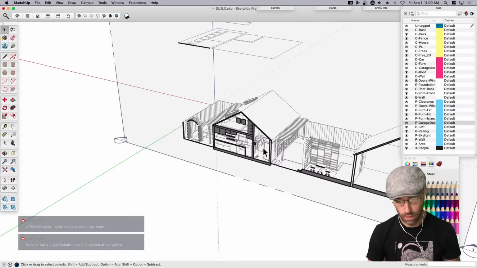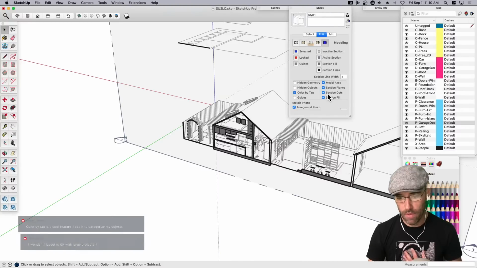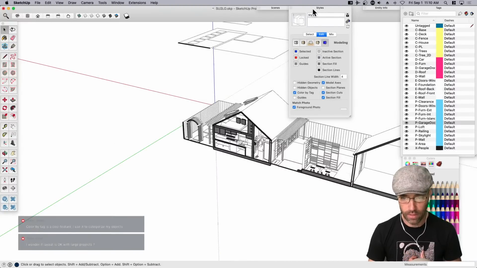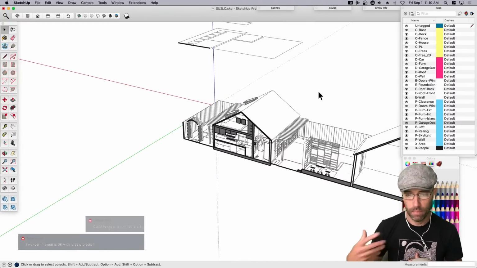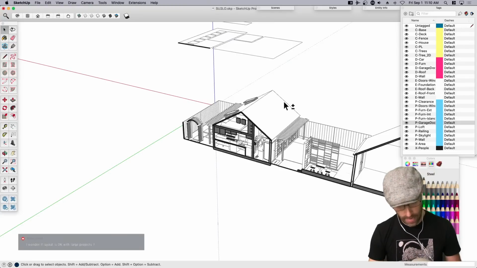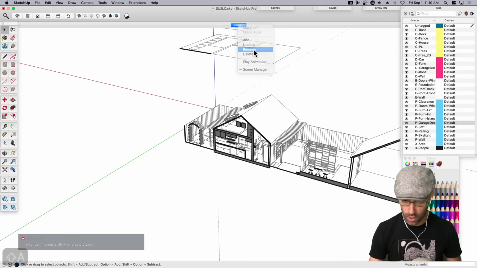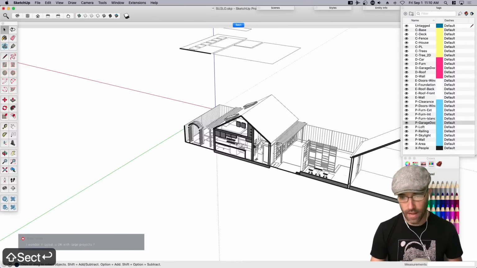How's that? Does that look all right? Okay. That's nice. And then I also want to, in this style, make sure that I'm not showing the section planes. So I do want to see them right now, but I don't want them in the style. I'm going to save that right now as a scene, and I'm just going to call this section for now, and then we'll set those.